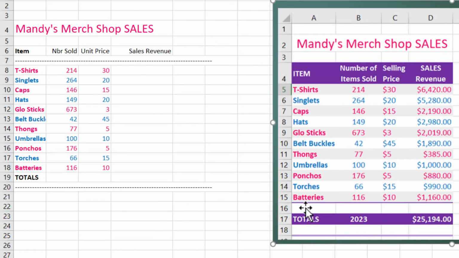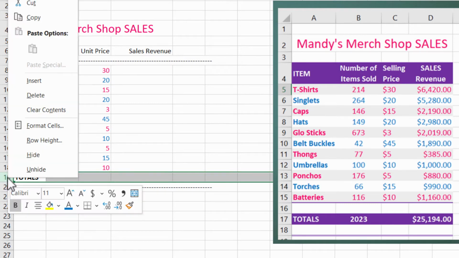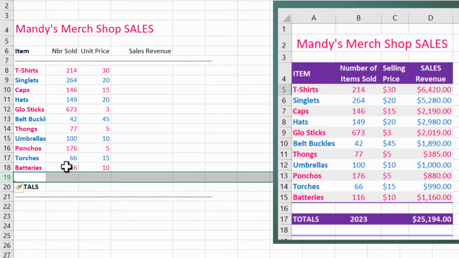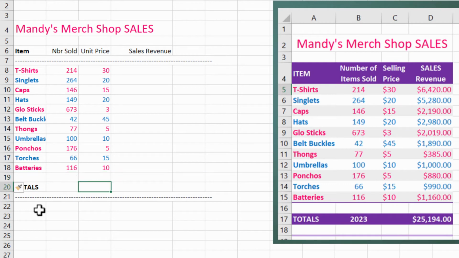Now, notice how in this finish one, we've got a space between where it says totals, but we don't have that space here. Okay, so click on the 19 and right click and do insert, and it'll insert a row above it like that. Now let's put some paintbrush thing in, which I don't know what that is, but hopefully it'll go away. Excel's always doing these annoying things.